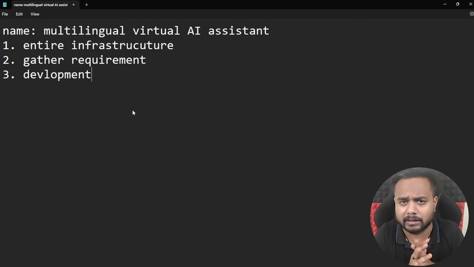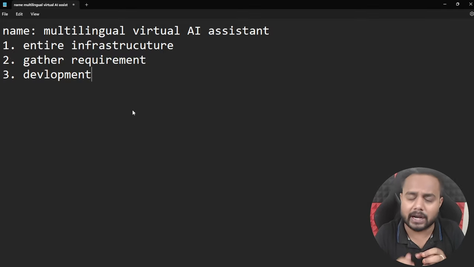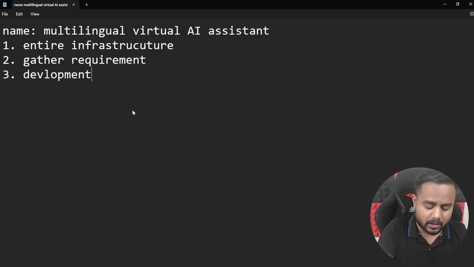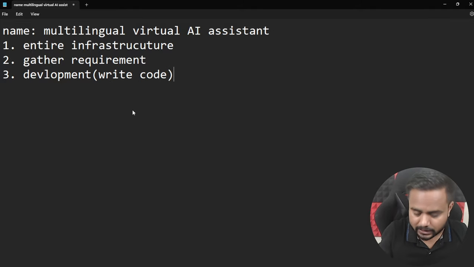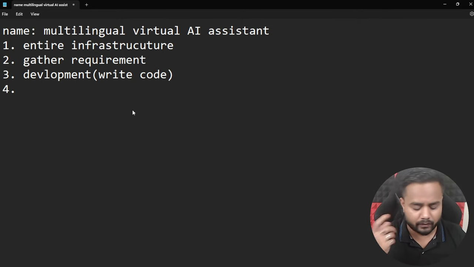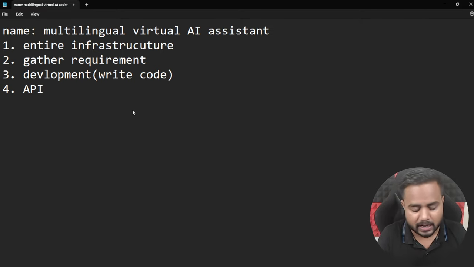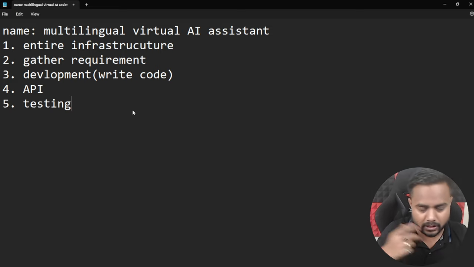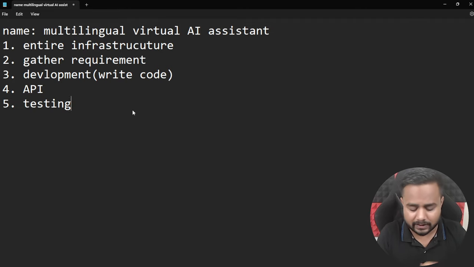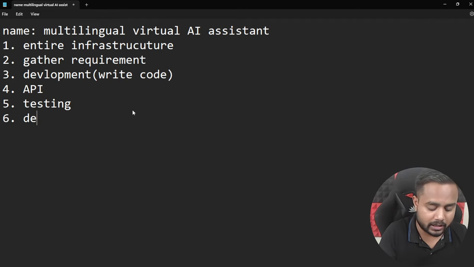Whatever folder and the files which is required, so definitely we'll try to write those things. We'll try to write the entire code over here, and after writing the code guys, we'll create the API so that we can consume this particular project. And then finally, after creating the API guys, we'll perform the testing. Okay, so we'll try to test our project, and then we are going to deploy it.